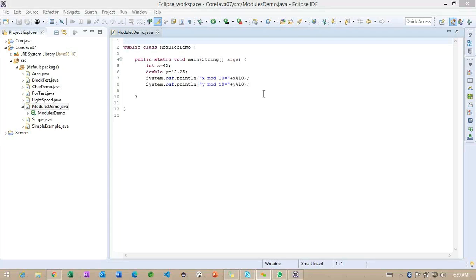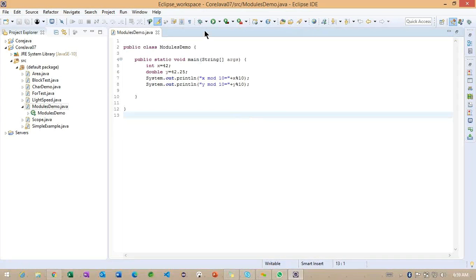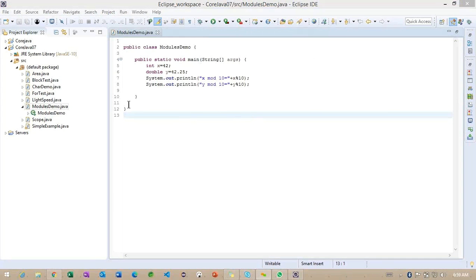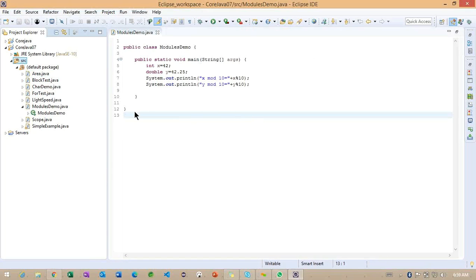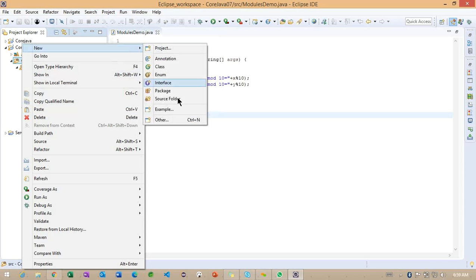Good morning, everyone. In the last class, we tried to check some modulus operator examples. And today, we are going to work with the remaining operator logics here. So carefully observe, I'm going to create one more class here. The name of the class we are going to make is BasicMath.